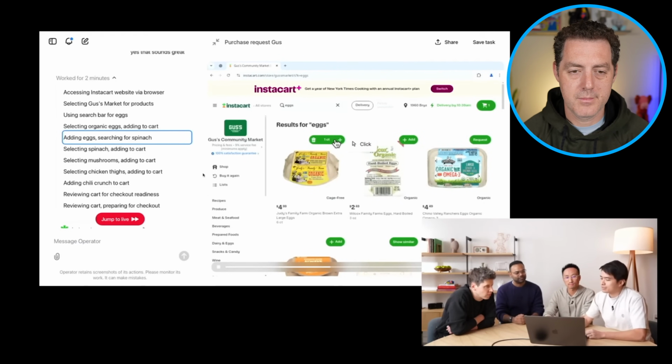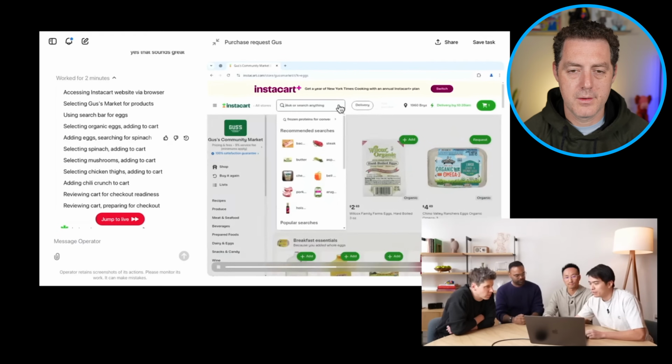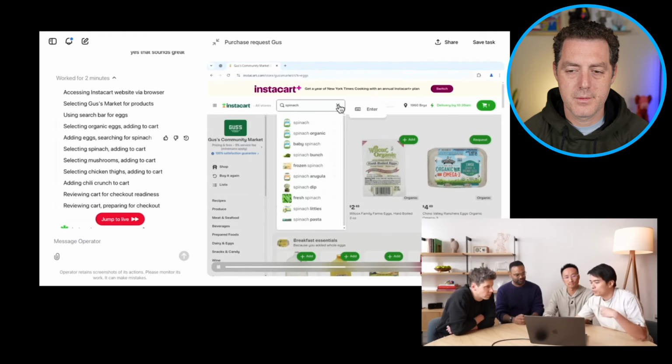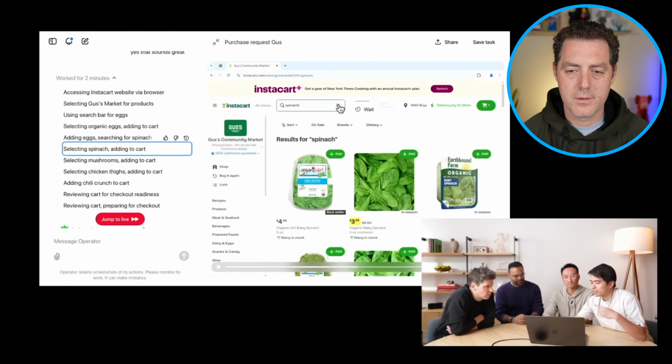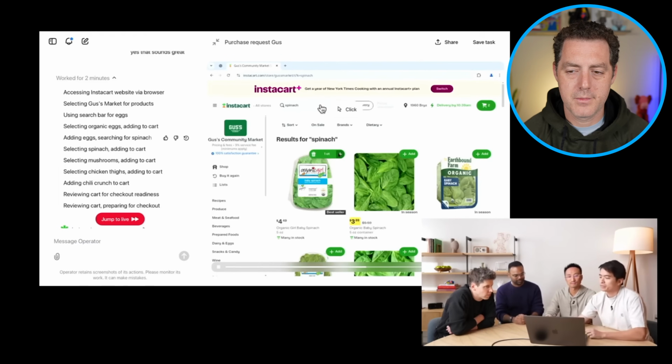Okay, so it creates the next subplan, which is adding eggs and searching for spinach. So it's probably going to search for spinach now. Okay, so it clicks on the search bar right there. It types in spinach. So this loop of taking actions, grabbing screenshots, and creating new subplans, it just keeps going on until Operator decides that it's done with the task, and then it goes back to you. It's very cool to see its thought process going like that.